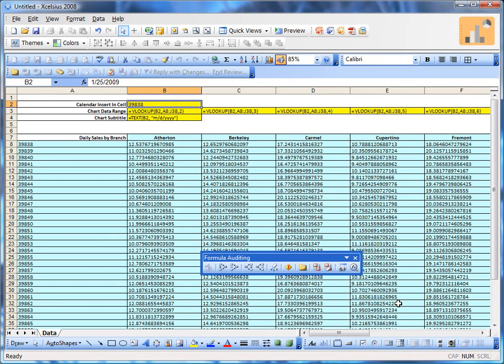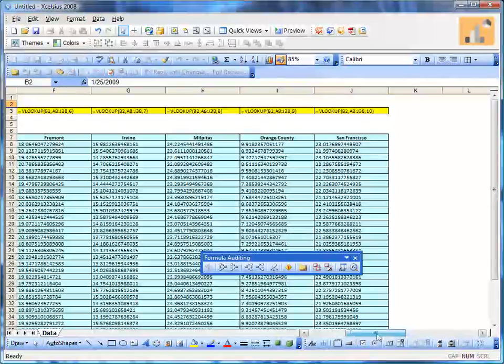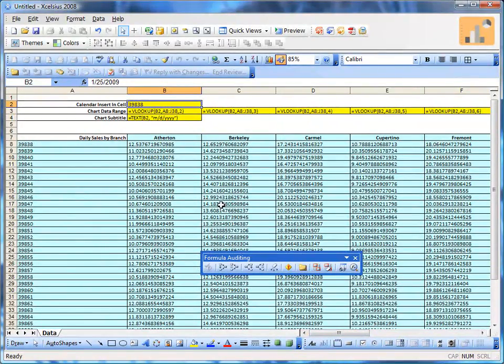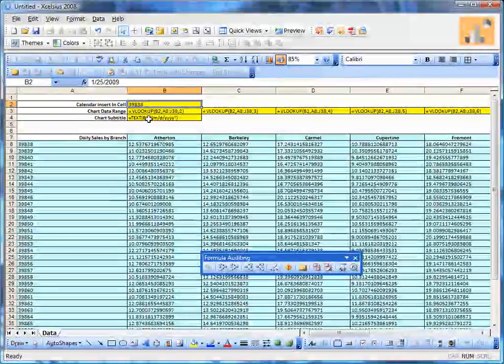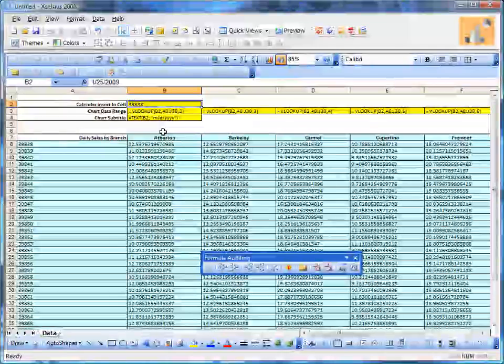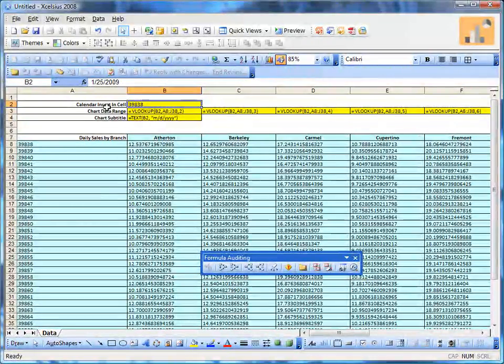And the cells B3 through J3 are basically lookup values for various branches. It's going to look up against the date selected by the user. And cell B4, as a best practice for the chart subtitle, we use a text formula and convert the cell B2 into the date format.